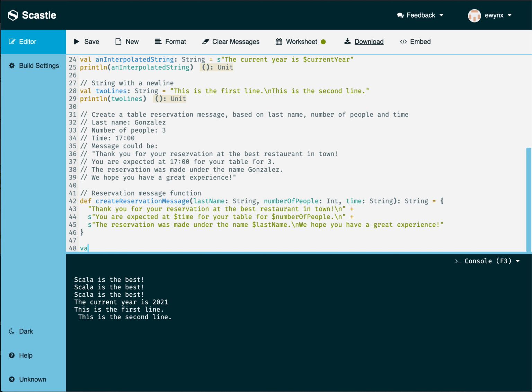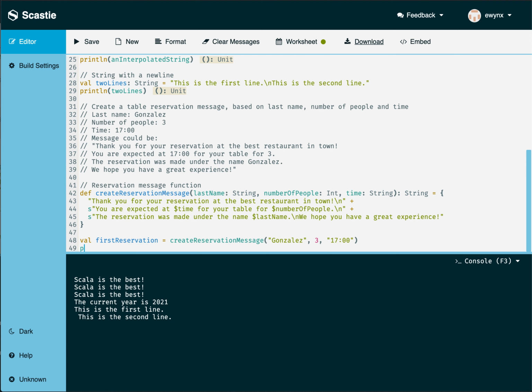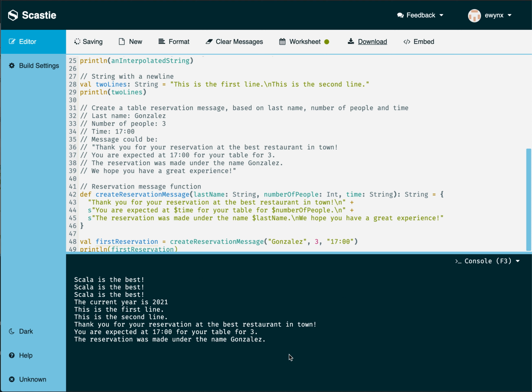So let's test it. First reservation. We're going to call the create reservation message function, and the input we're going to give it is for Gonzalez for 3 people at 5. Well, let's print this. Let's see if they can make it to Restaurant Fuentes.